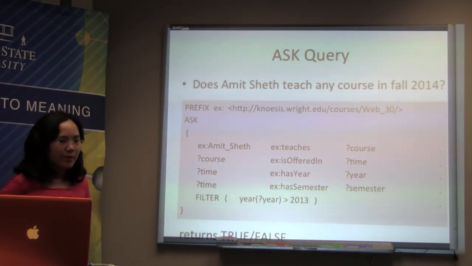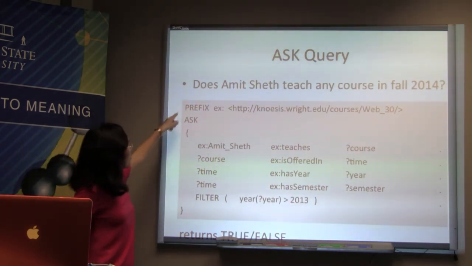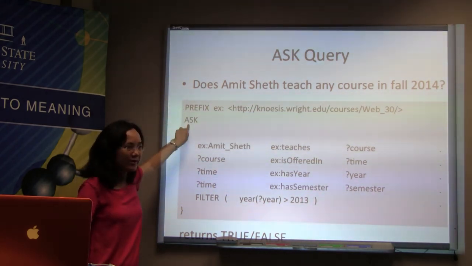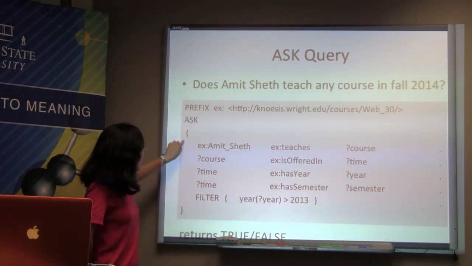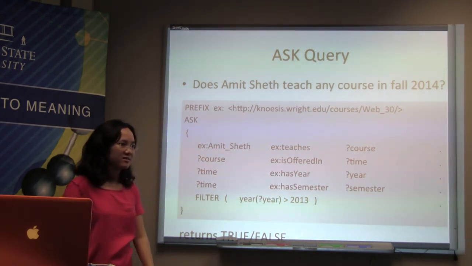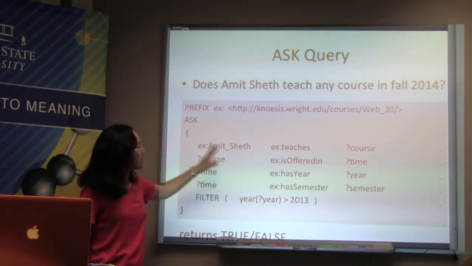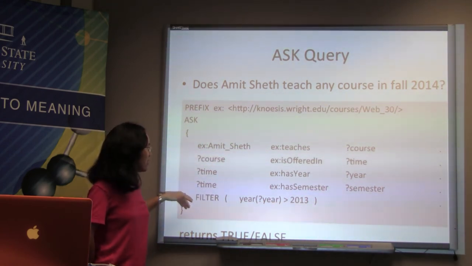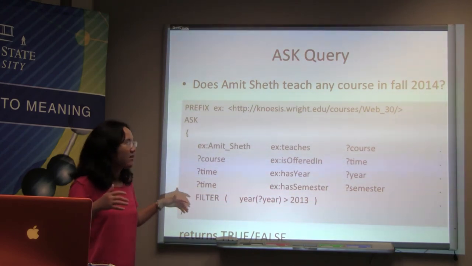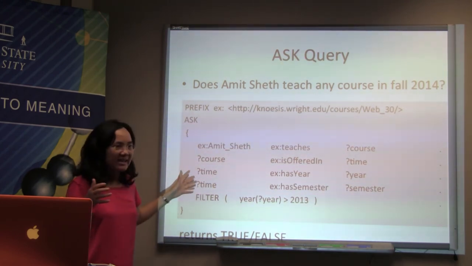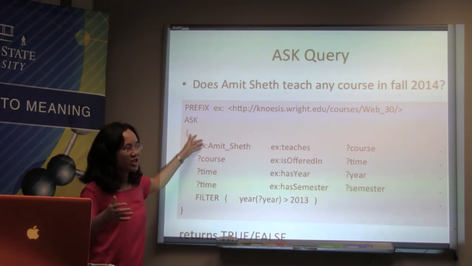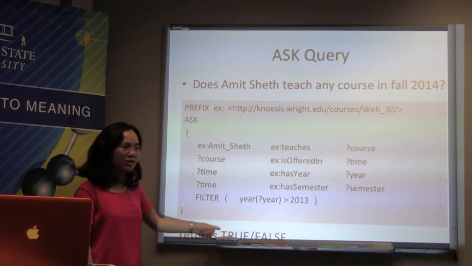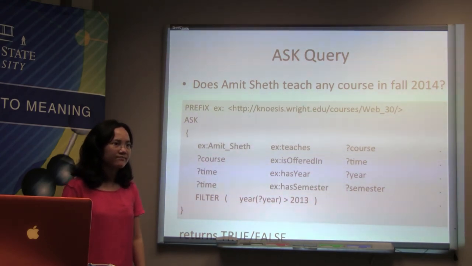And this is the ask query. So you start with the prefix if you have any, and then the ask keyword. After the ask keyword are the conditions. It will validate whether this set of triples has any result or any solutions or not. And the output of that is true or false.